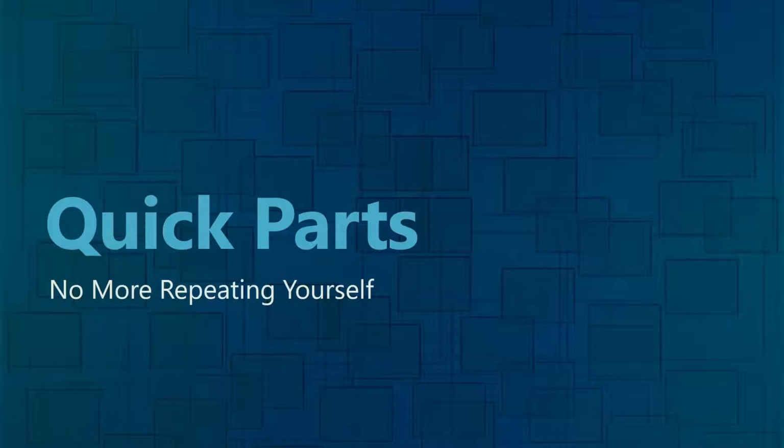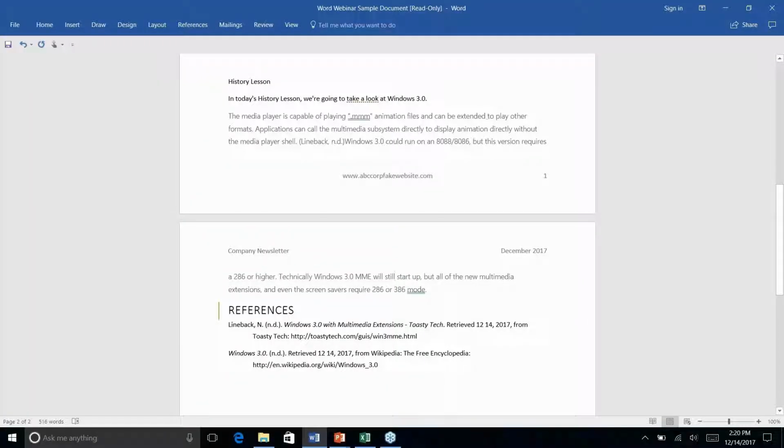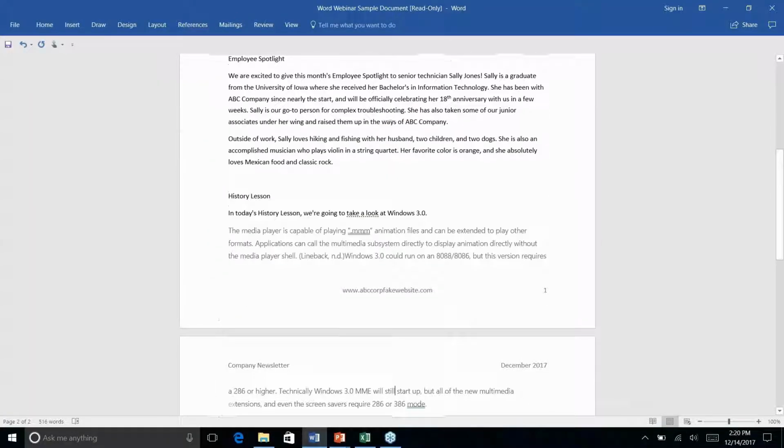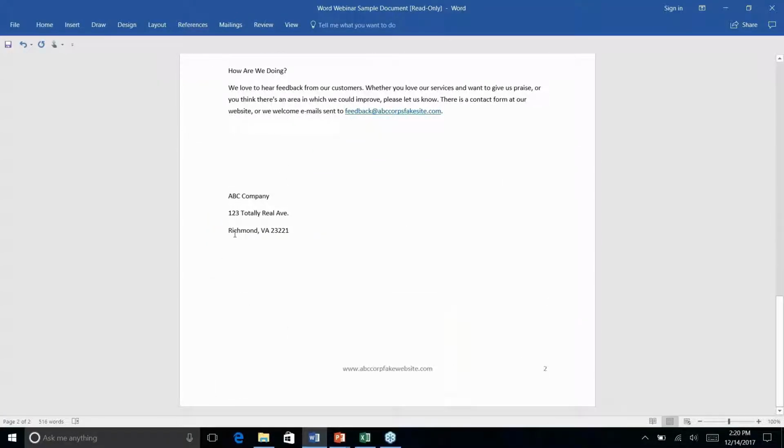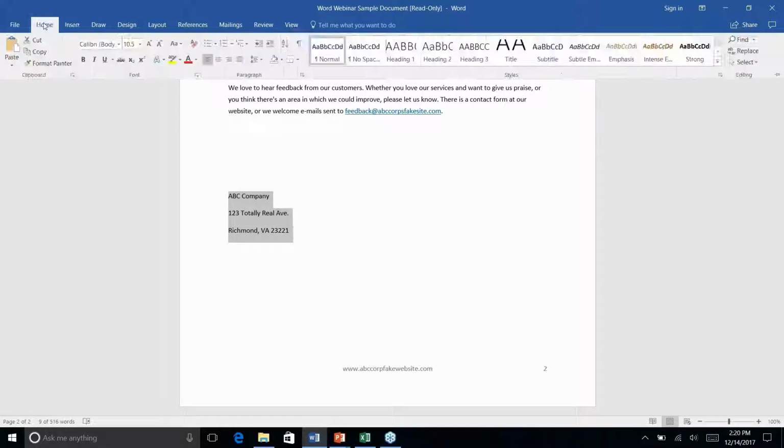Next up, I'm going to take a little stroll into Quick Parts. Quick Parts is sort of like mini macros. It gives you options, back over to my ribbon here, it gives you the options to not have to type things over and over again that you use frequently.